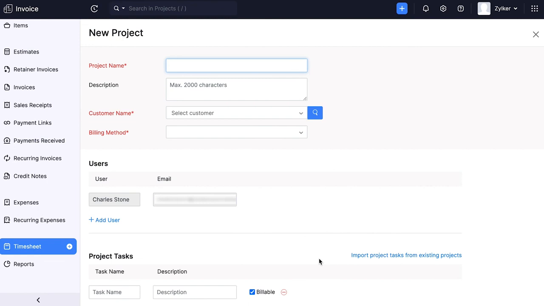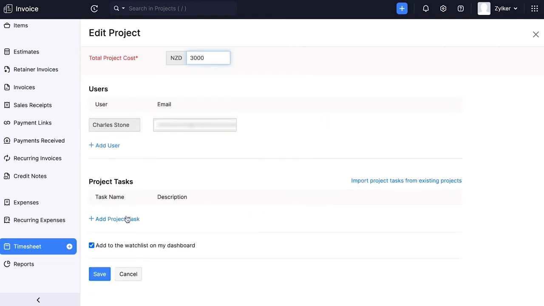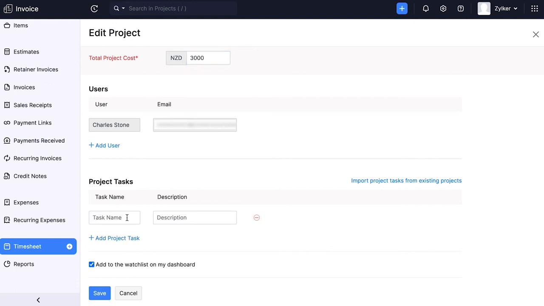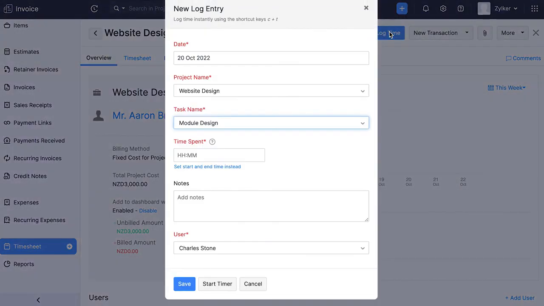You can enter the project details here, such as the project name. Here, select the billing method, whether it's fixed cost for the project or based on project hours, task hours, or staff hours. Then you can add the tasks, which are the different steps or processes involved in the project. Click Save. Now to log time to this project, click the Log Time button here.